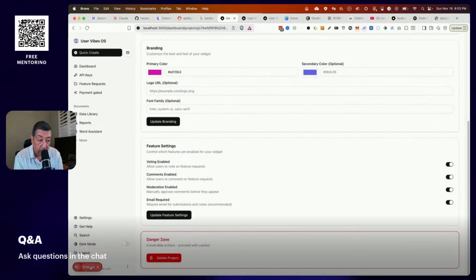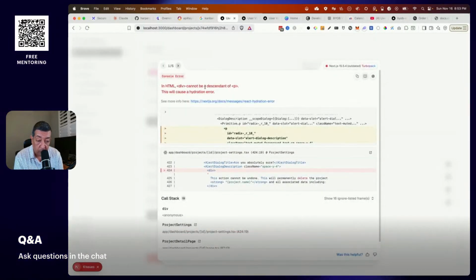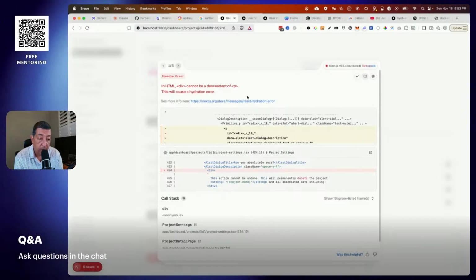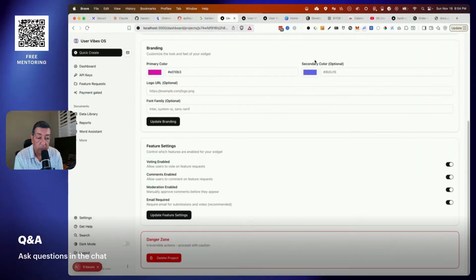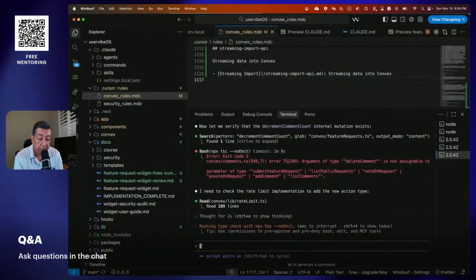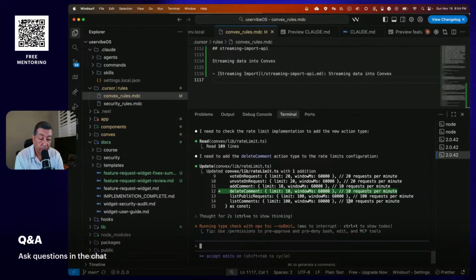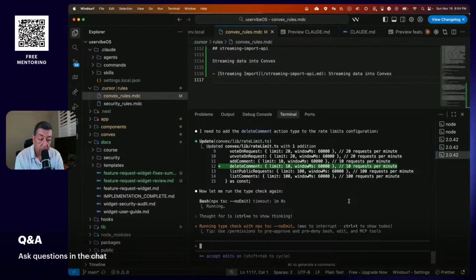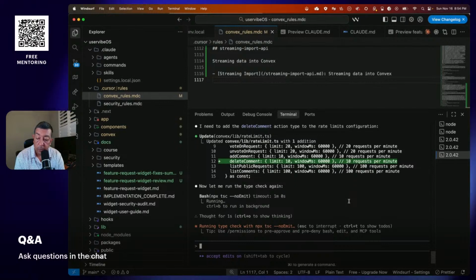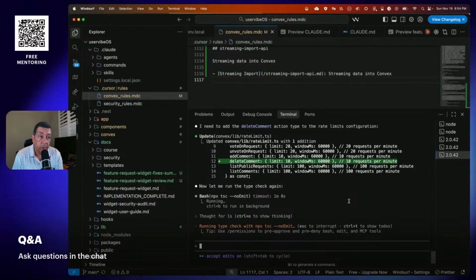Okay, what's this bug down here? Okay, HTML div can't be a descendant of P. All right, let's find out what's going on there. Oh, that's probably because of all this stuff. Let's let that finish cooking before we give it the bug.